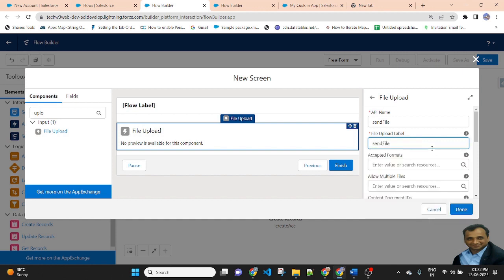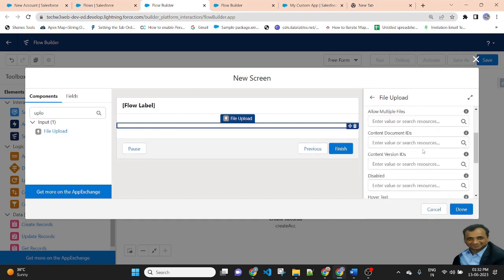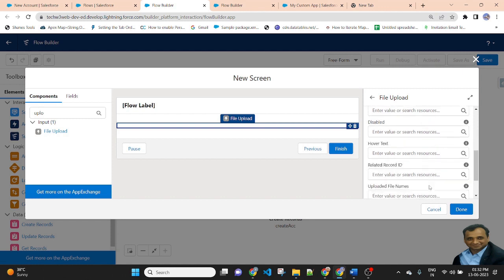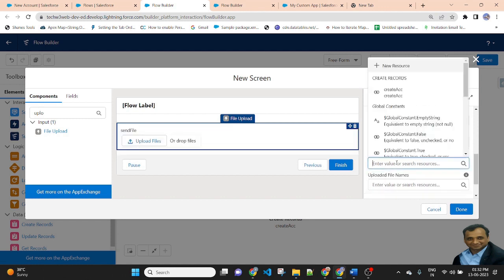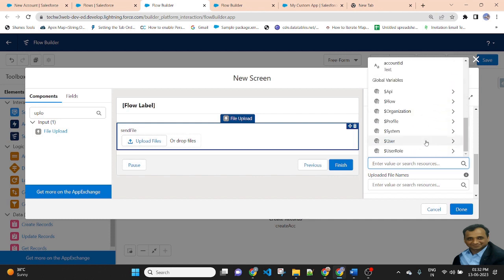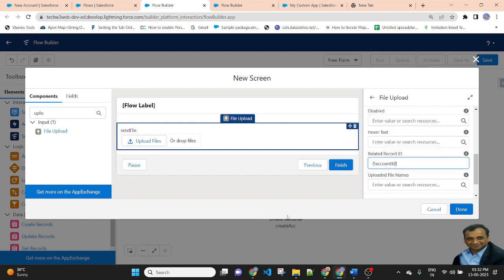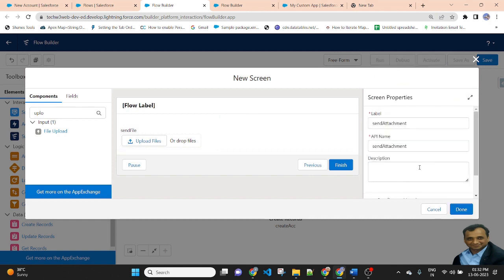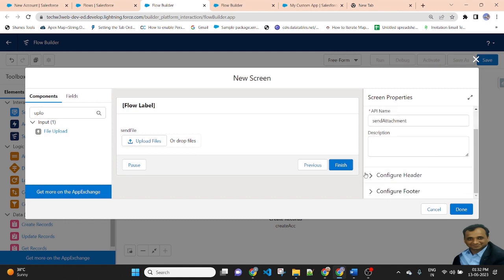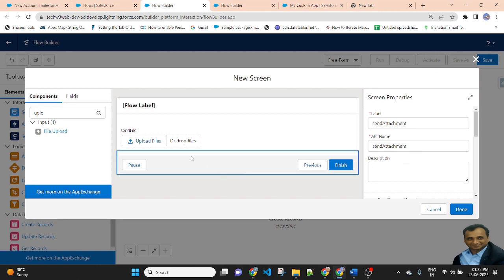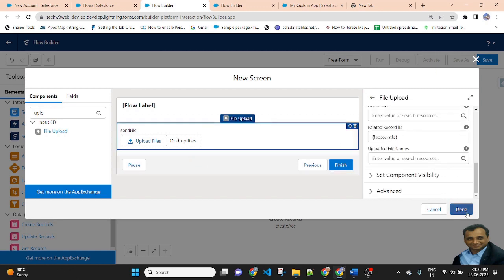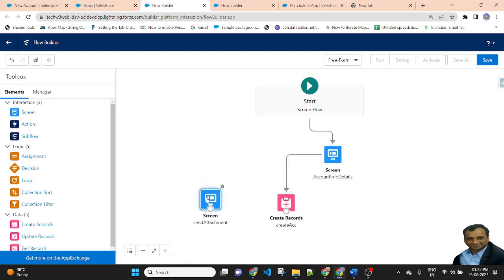Send file. And there is a related record ID that is coming from Create Account, the account ID. This one. After that, done. Configure footer, no. Done. After that, match the arrow.